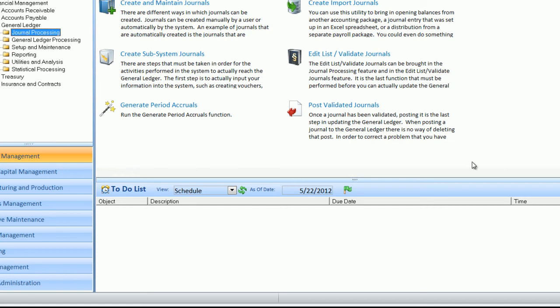Once a journal has been validated, you can post those journals. So again, the goal is you create the journal either through a subsystem interface or manually. You validate the journal, then you post that journal. One of the neat things you could do here is run a pre-validation, pre-impact. So I could say, if I post this, what's my balance sheet going to look like? What's my income statement going to look like?